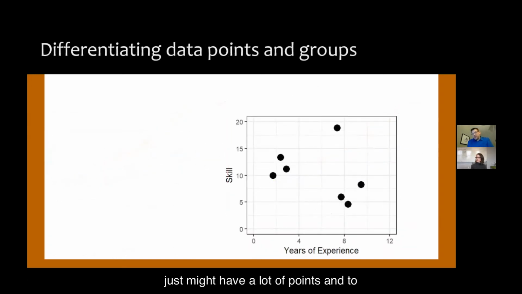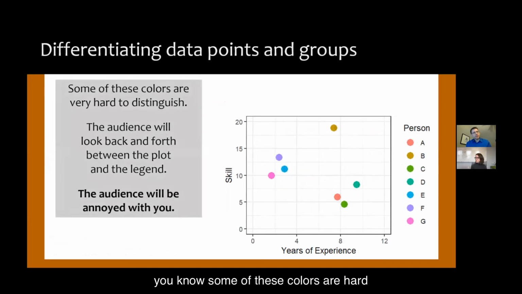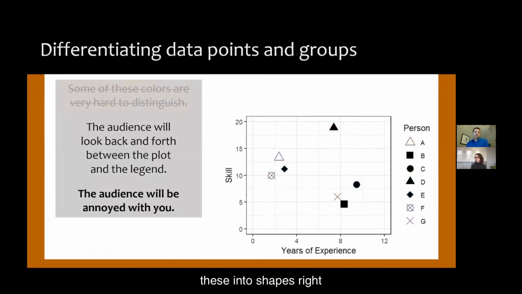Occasionally you don't have lines, you just might have a lot of points. And to distinguish those points, like if all these points represented different people, we might use a color scheme. But again, some of these colors are hard to distinguish. You ask the audience to look back and forth. And this could actually get kind of annoying as an audience member, especially because we give people such little time to look at plots. So first, the colors. Now, your first thought might be to turn these into shapes, right? But these, again, ask the audience to look back and forth between the plot and the legend.